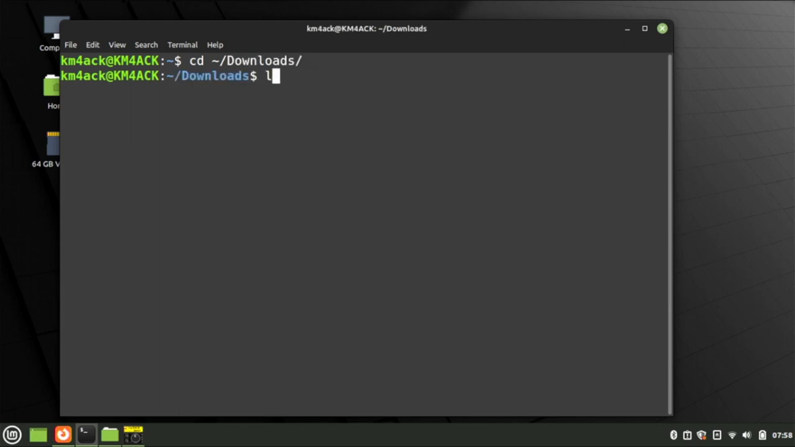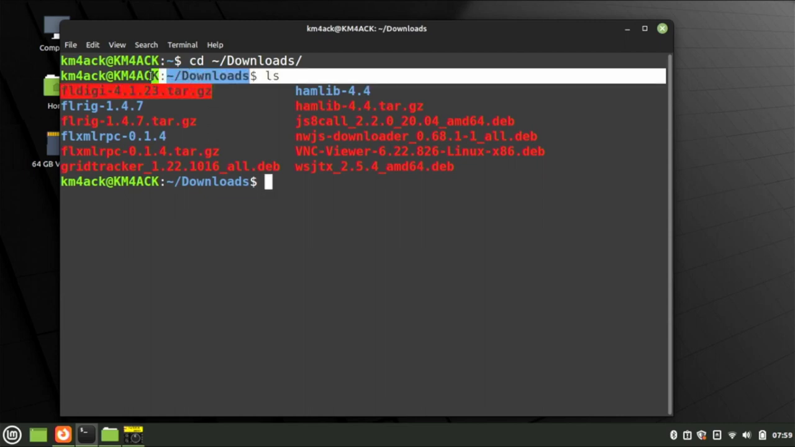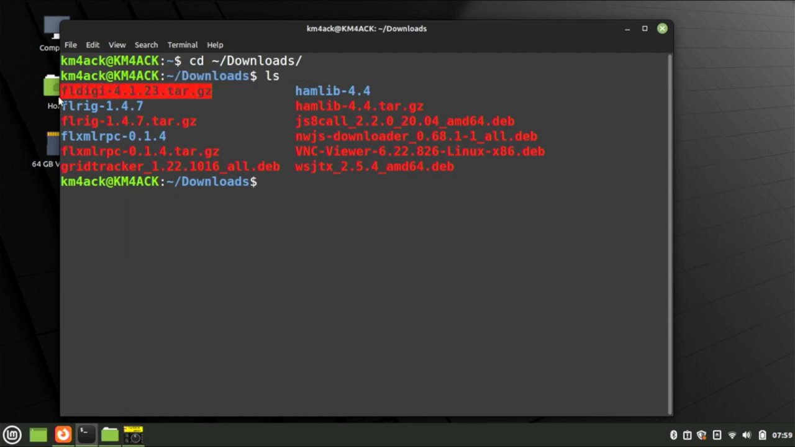We'll do the ls command to list out the directory, and you'll be able to see the fldigi.tar.gz file. So the first thing we need to do is extract that file. That is a compressed file similar to a zip file, so we need to uncompress it first. We're going to do that by running tar space hyphen zxvf and give it that file name. Once you've given it the full file name, go ahead and press return.